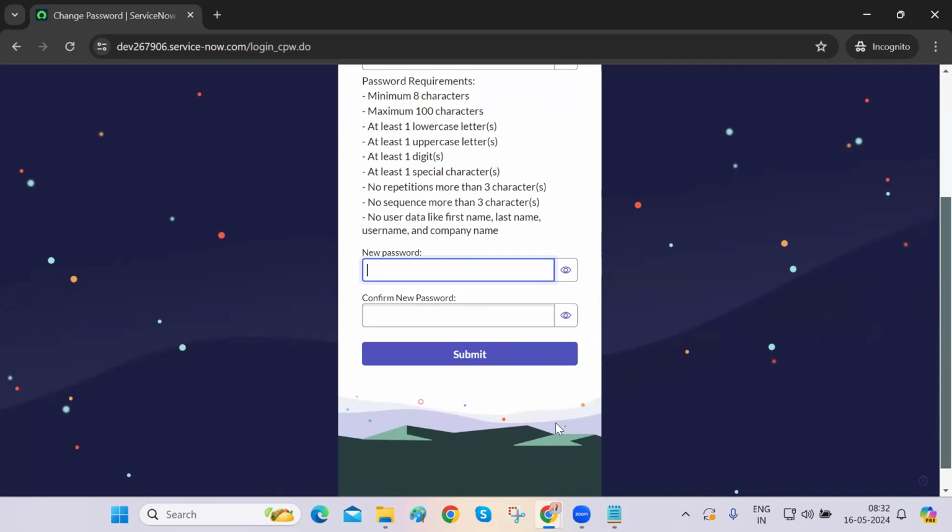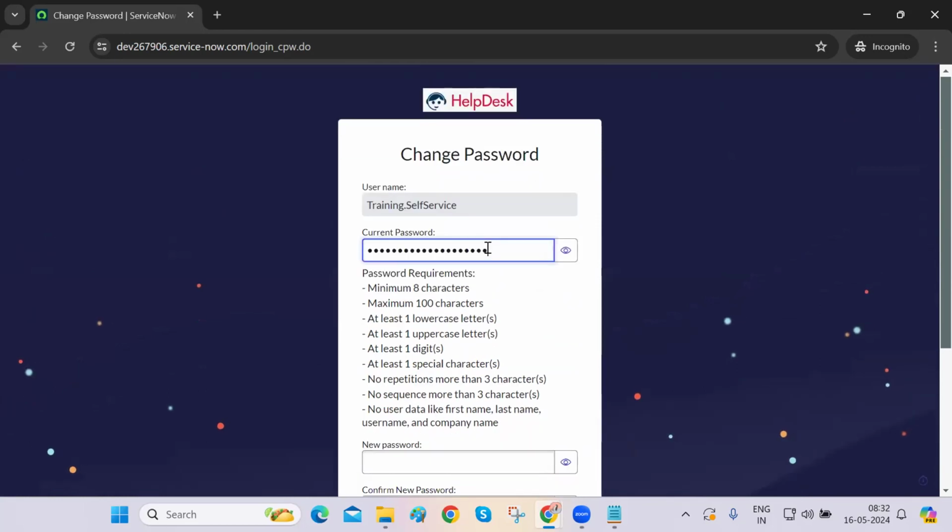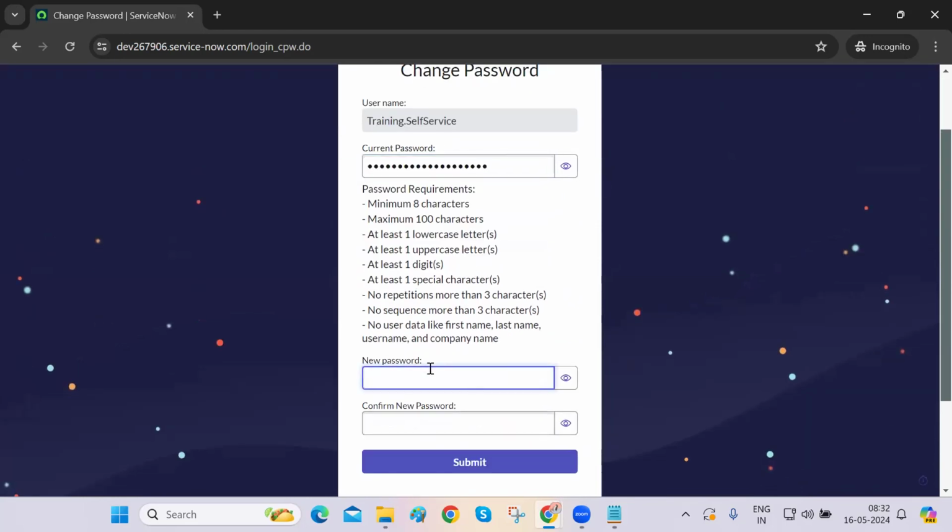So let me try to give another password. System 20RD. So if we did not give the email address here, that is the reason it is not going to that email address. So if we give any email address, it will not allow us to log in as this user, right?